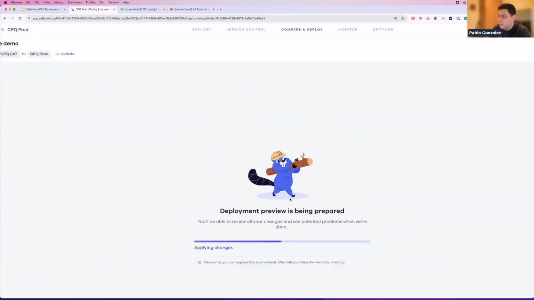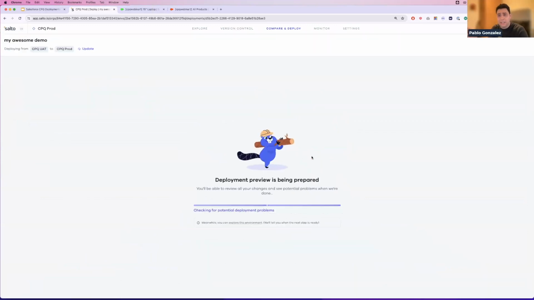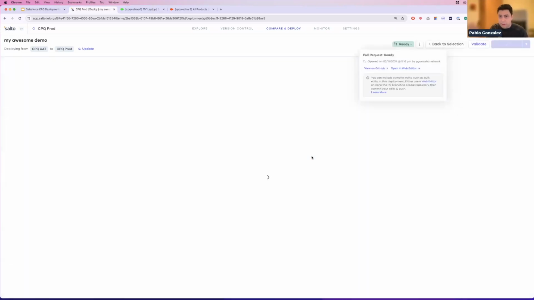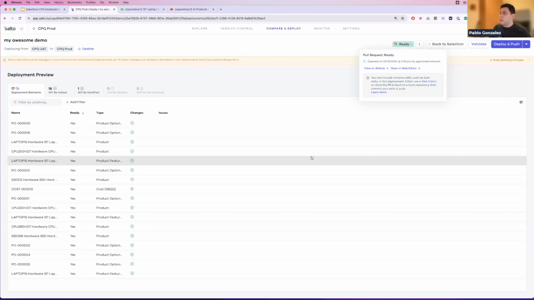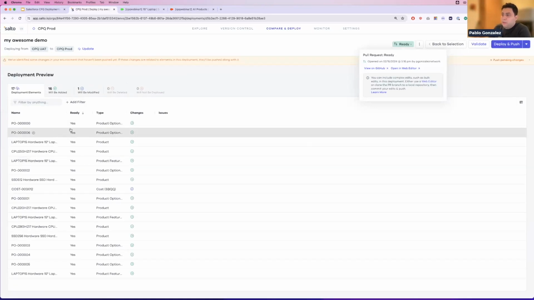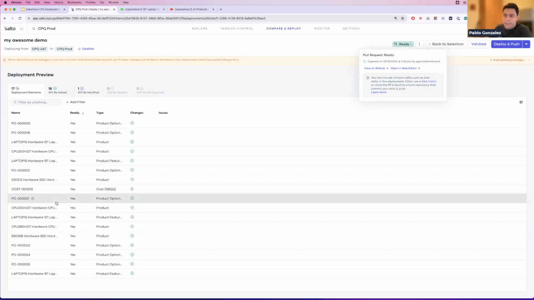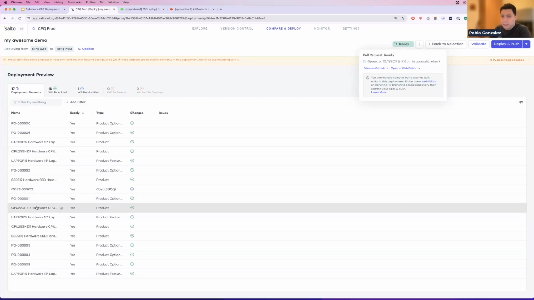But what's happening here is Salto is kind of doing a validation, not a source validation. It's a validation of our own understanding of this data, making sure that everything makes sense. And we're also opening a pull request on the Git repository of your choice. In this case, I'm using GitHub, but it could be GitLab, Bitbucket, or anything else. Okay, so we have the deployment preview. Everything there is kind of like a final pass that you can take a look at.